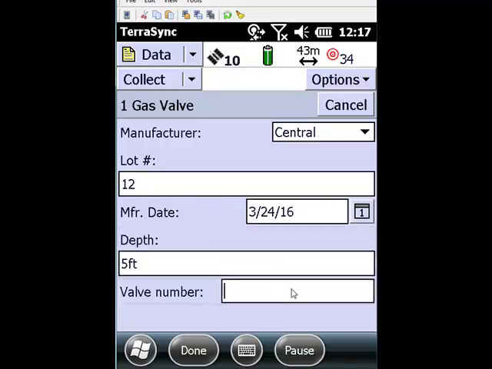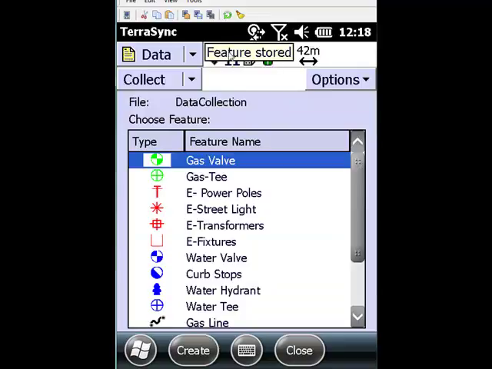Five feet. Valve number, let's say that's... All right. And once I'm done answering all my attribute questions here, I should have collected enough positions up here to quantify a good average. So, in fact, 50 positions is more than enough.